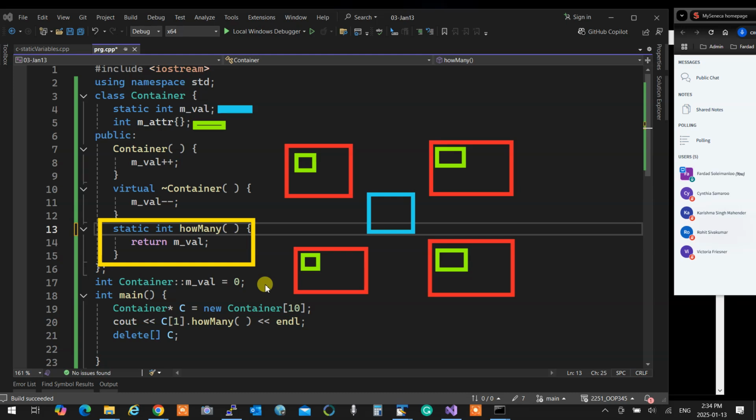So the static method, because it's only one, cannot change a regular attribute. Because in here, if I say m attribute is equal to 2, there are 4 of them. Which one? It's one too many. It doesn't know which one to change. That's why static methods can only access static attributes, only. But regular methods can access anything.